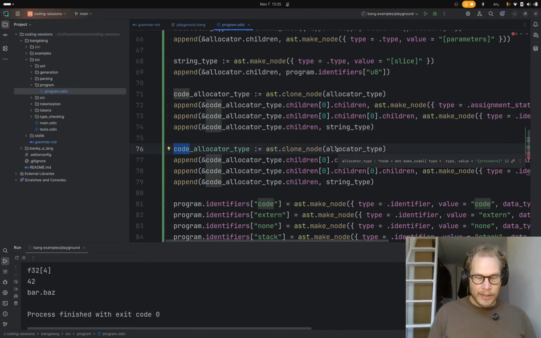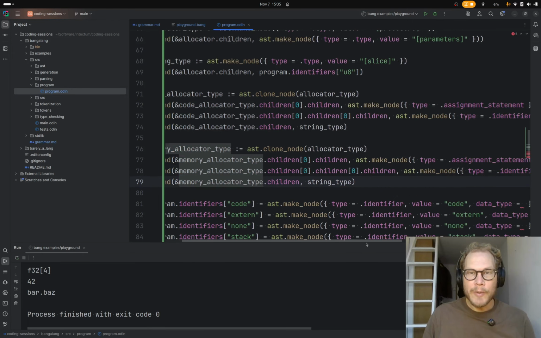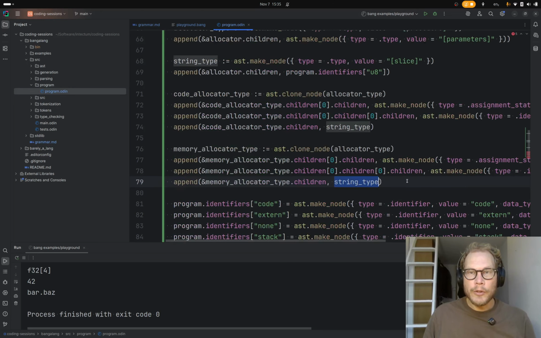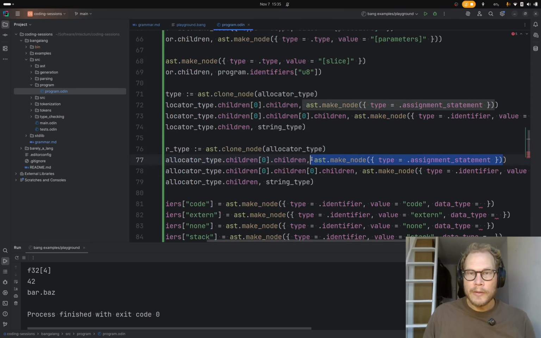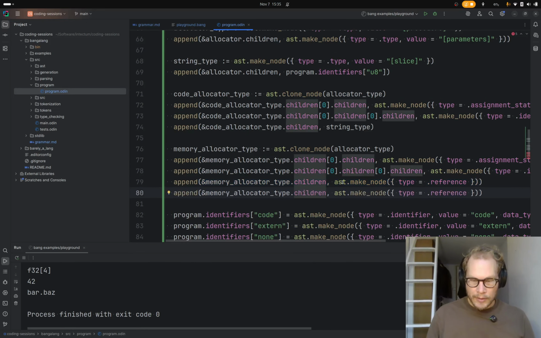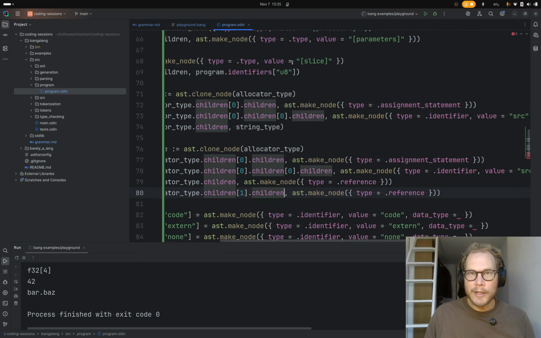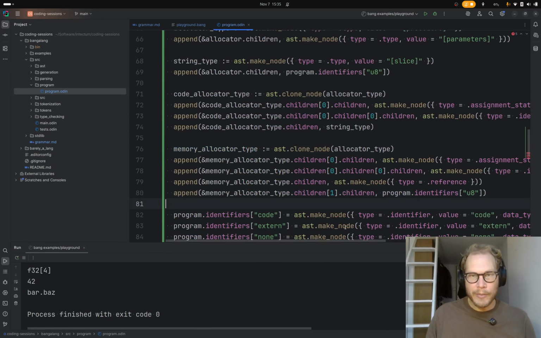I'm going to make a memory allocator. Memory allocator returns a, let's just grab this one, returns a reference to a U8. So it's basically a pointer to a U8. That's what I use to mean just a pointer to some data. You allocate some memory, you get a pointer back.